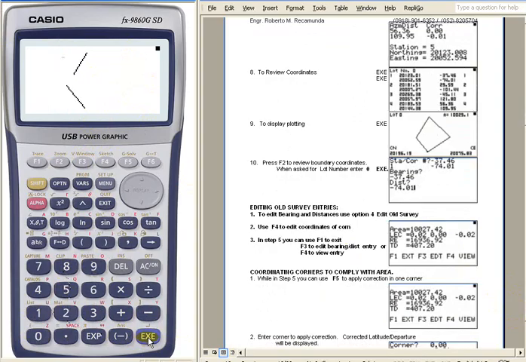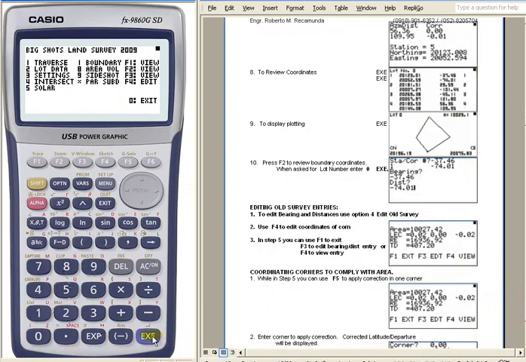Then you will have the plotting of your data, as well as the center line northing and center line easting here. Execute. You will go back to the Big Shots menu. So that is how to enter the data and compute the coordinates of an old survey.